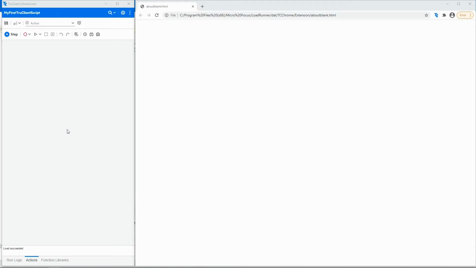We're going to walk you through the process of creating our first TruClient script. You can click the Start Recording button or use the keyboard shortcut Ctrl plus Alt plus R. Navigate to your website.